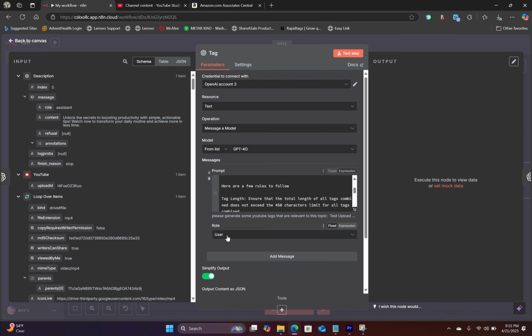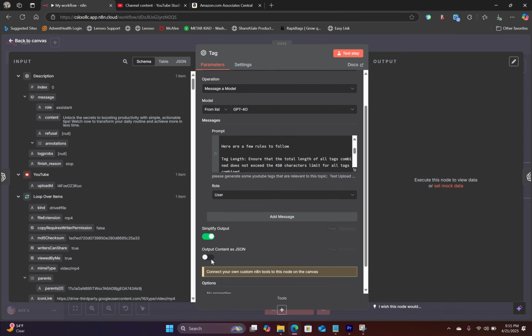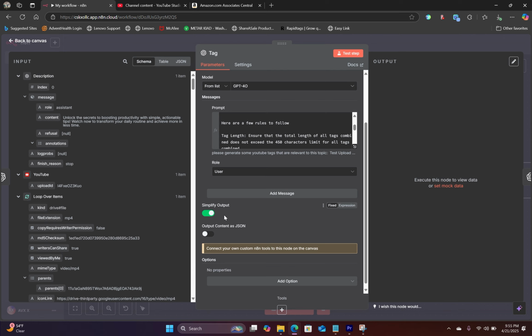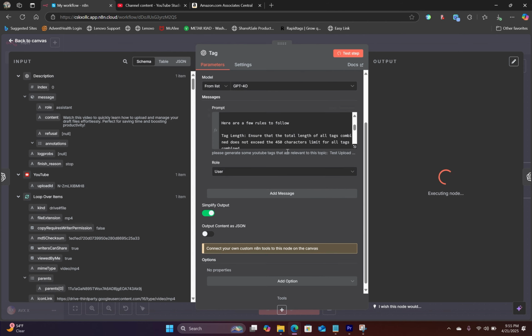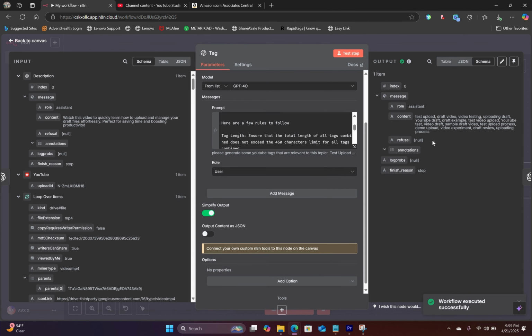And for the role, we're going to choose user, and then we're going to toggle simplify output. Now let's hit test. This is going to reference the video title and then comes up with YouTube tags. Some people say it doesn't matter, but we're going to just output this data, this metadata, to help us rank as much as possible. So here are our tags.